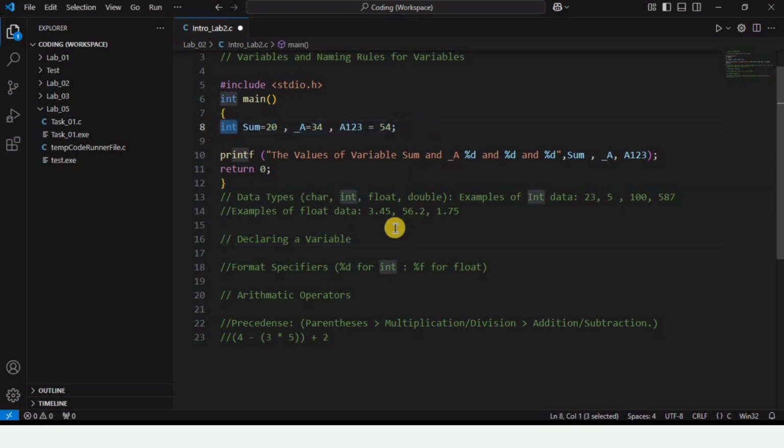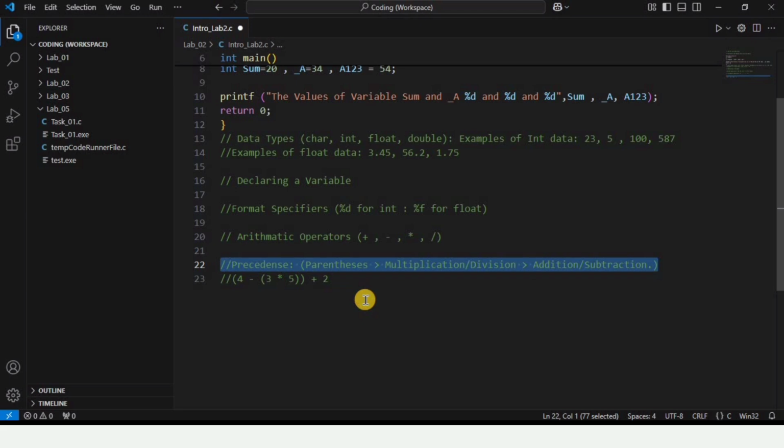Also we will be learning about declaring a variable, and in our prior example, we have learned how to declare a variable. Also we have learned about format specifier in this video, and we will be covering this format specifier in our upcoming tutorial on lab 2 as well. And there is another thing, arithmetic operators. Basically there are many types of arithmetic operators: plus, minus, multiply and divide. There are dedicated tutorials available on arithmetic operators that you will be covering in upcoming tutorials.